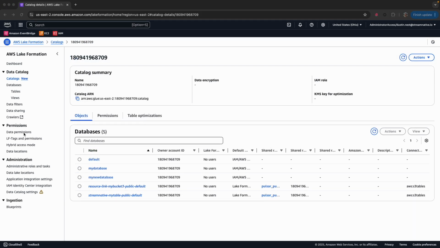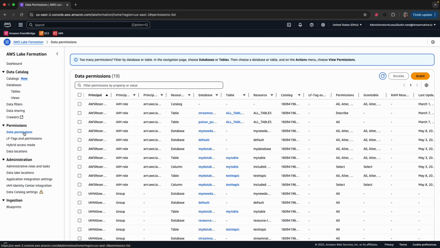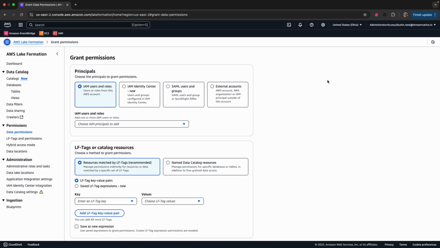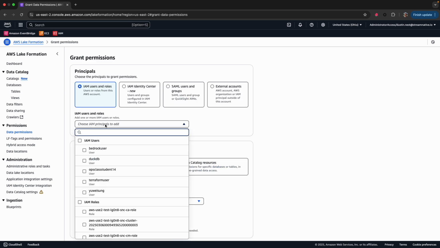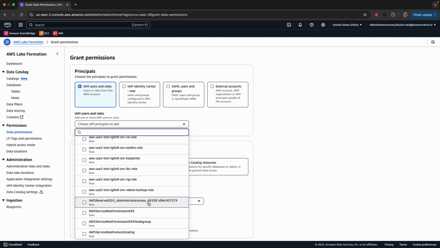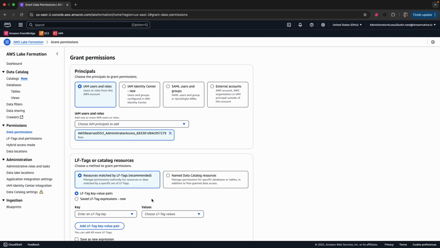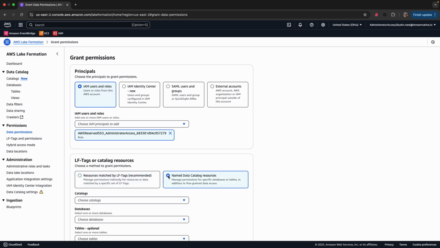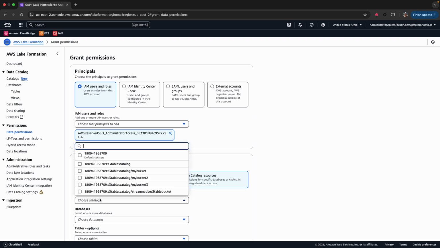So if I go to the far left under data permissions, first I'm going to add the permissions on the S3 table bucket. I'll go to grant, and then I'll choose the roles I want to be able to access that. So these are the people who will be querying the data. I'm going to select my SSO role here for myself. There are different directions in the documentation, but this is specifically because I'm going to be using Athena. I'm going to select named data catalogs, and we're going to start by choosing the catalog that is in the S3 tables catalog.